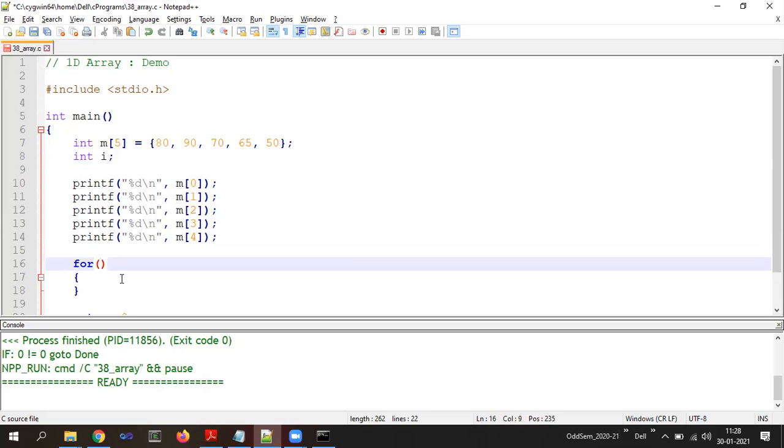Now look here. What is the first index value? 0. Next time the index value becomes 1. Next time it becomes 2. And the last index value is 4. How many values are there? 5 are there. So now I get a hint that the first element of the array can always be accessed by providing the index as 0. Correct? So what will be the initial value for the counter? 0.